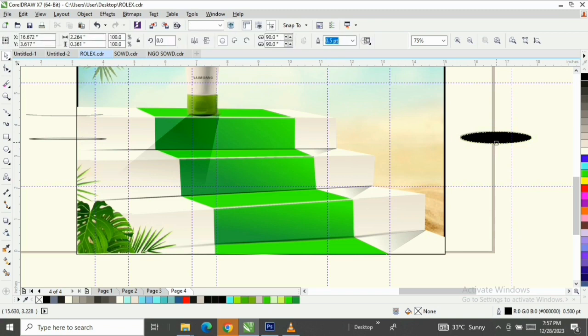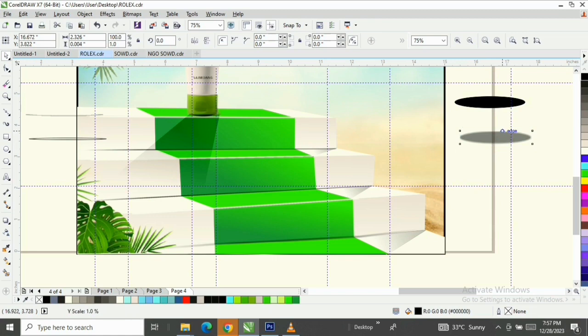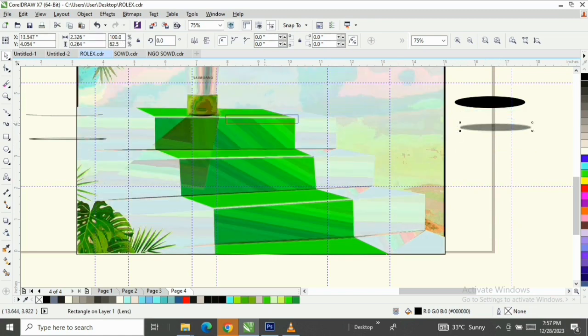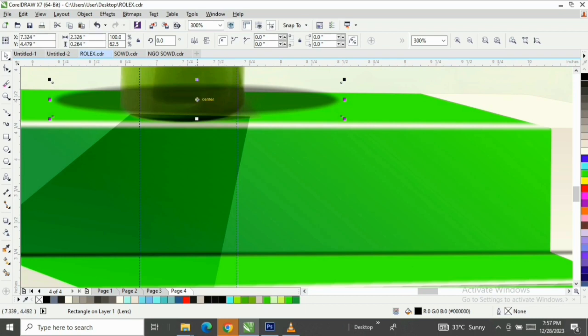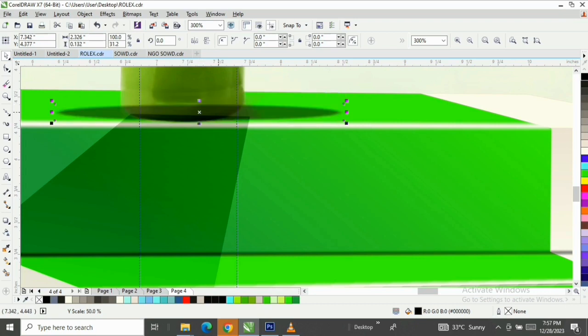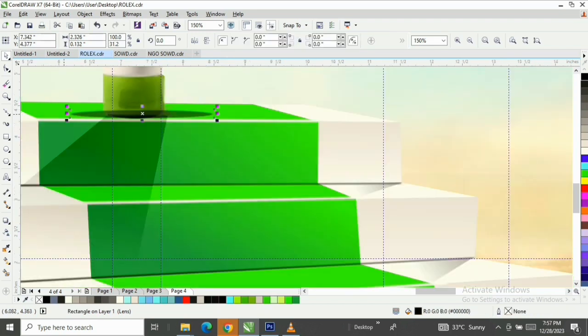So now, I thought I'd broken the shadow. Look at me. Why are you wasting my time? So let me put it here. Just see what I'm doing down here. Can you see what I'm doing, guys? So I have a reflection shadow and I have a circled shadow.